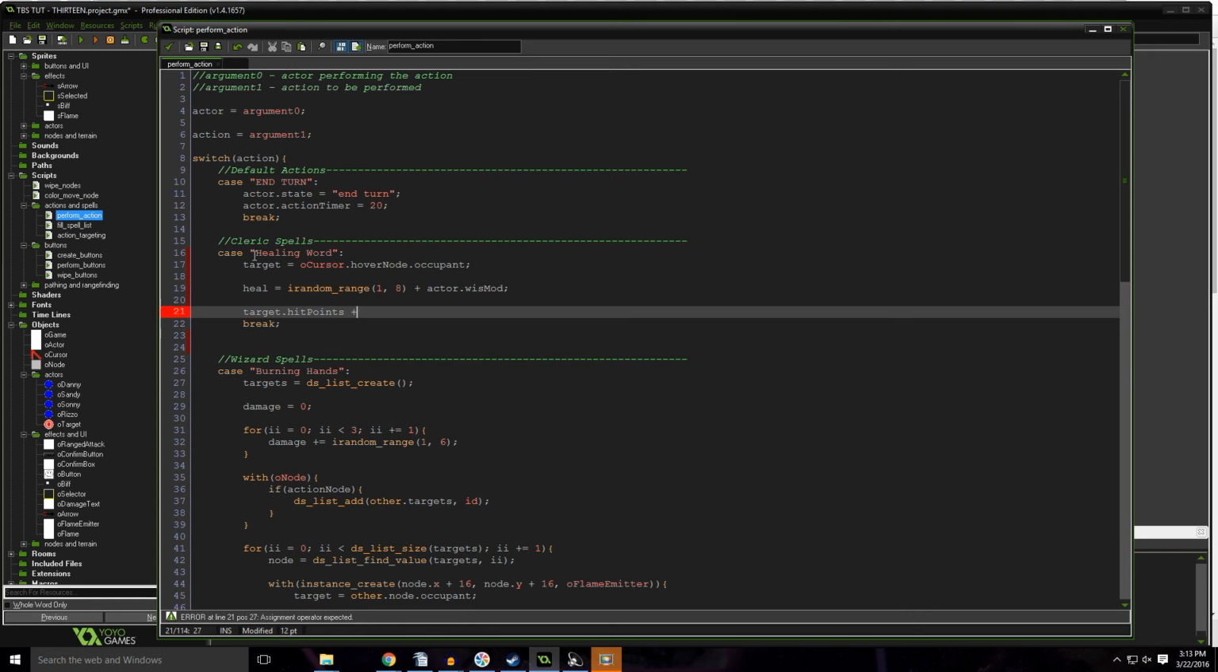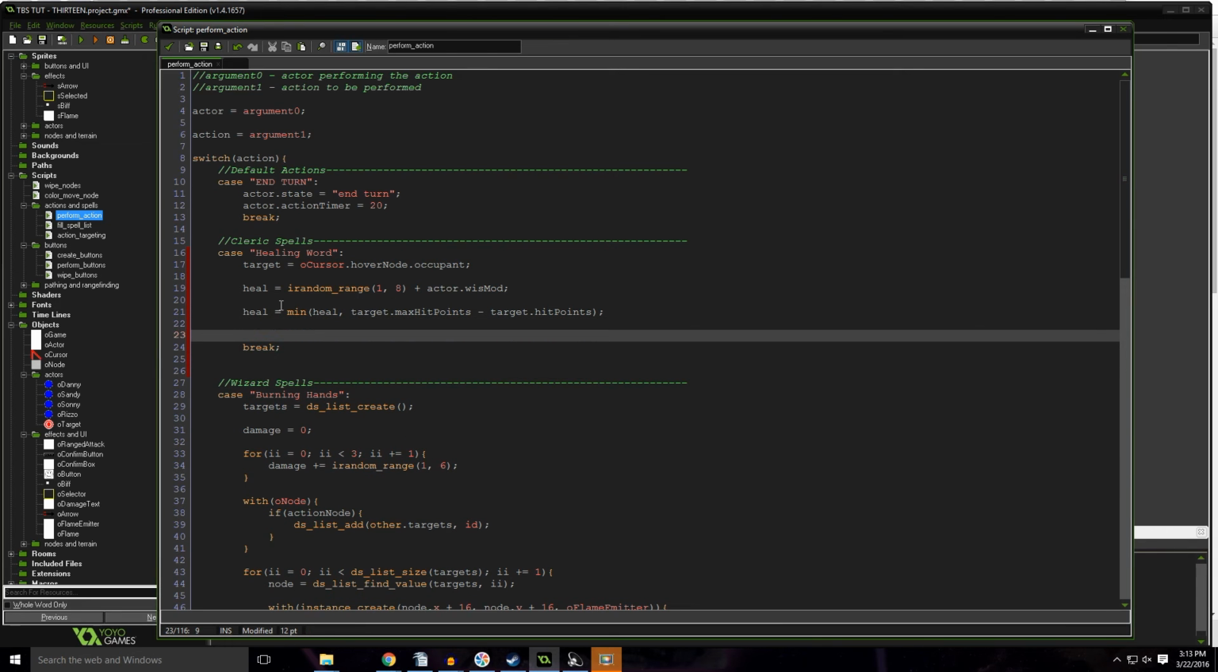Target.hit points plus, oh wait, no. So heal equals this random thing. We don't want you to have more hit points than your maximum hit points, though. We don't want you to be able to over-heal them. So heal equals min heal and target.max hit points minus target.hit points. So all this will do is choose the smaller value between what it rolled and what the maximum amount that target can be healed is.